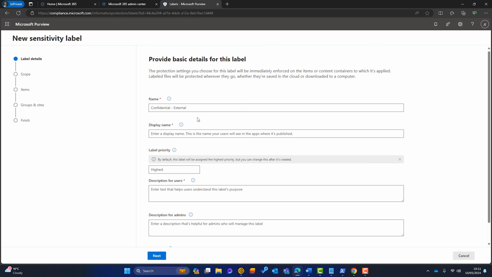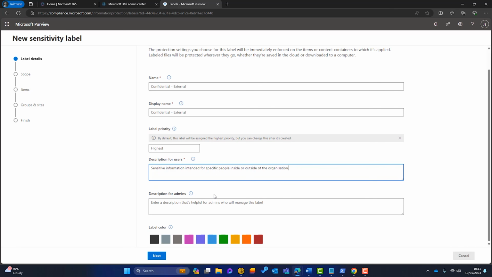So people will use this label when they want to share sensitive information, so sensitive files, folders, emails, and this information might be for people inside or outside of the organization, specifically outside. The display name is going to be the same. And then let's have a description again for the users. So that's sensitive information intended for specific people inside or outside the organization.